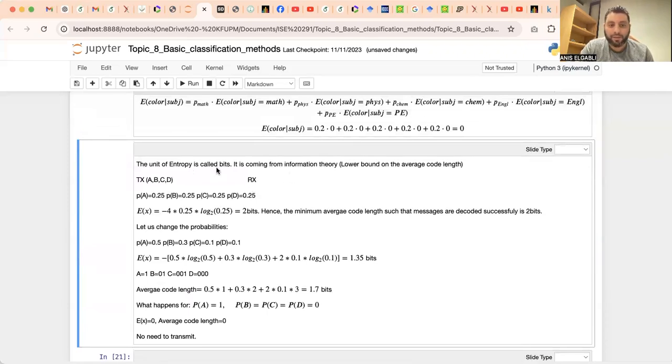Now I just want to explain something. When I talked about the unit of entropy being called bits, this is actually coming from information theory. The entropy can be seen as the lower bound on the average code length when you are designing a communication system, when you are considering transmitting samples from one transmitter to a receiver, then you need to design your code. I will explain it at a very high level. The students who will later on choose the major of communication and signal processing will get to know this in more detail. I will be very brief here just to explain where the unit bit is coming from.